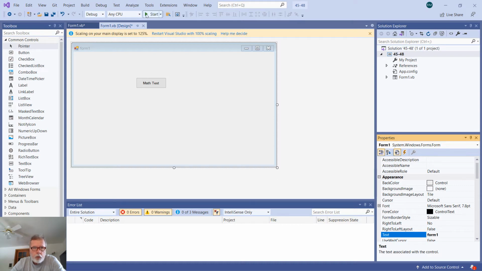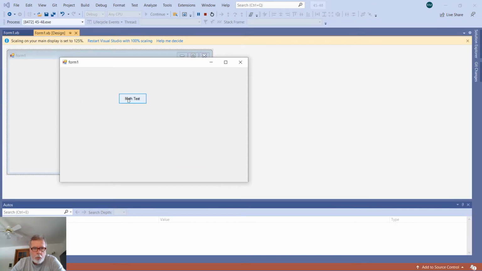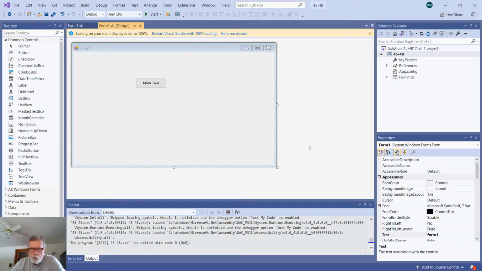Okay, so now I don't know if I forgot. Did I run it? So here goes, start. Again, this is copied out of the book. There's a button. It's called Form 1. Math test. Okay, so 1 message box, 2 message box, 3 message box, 4 message box. And you notice there's no close button. So let's look at the code.